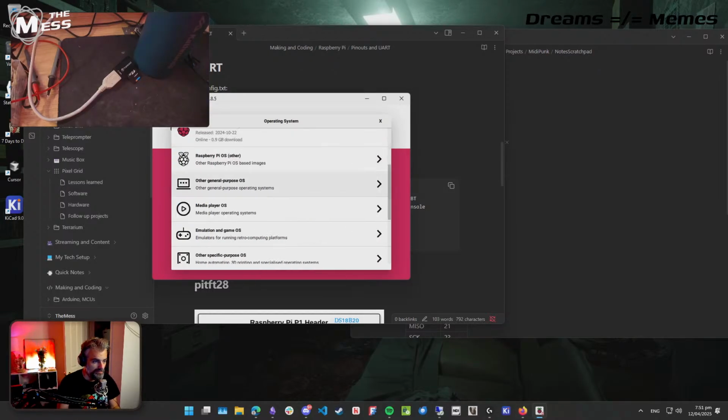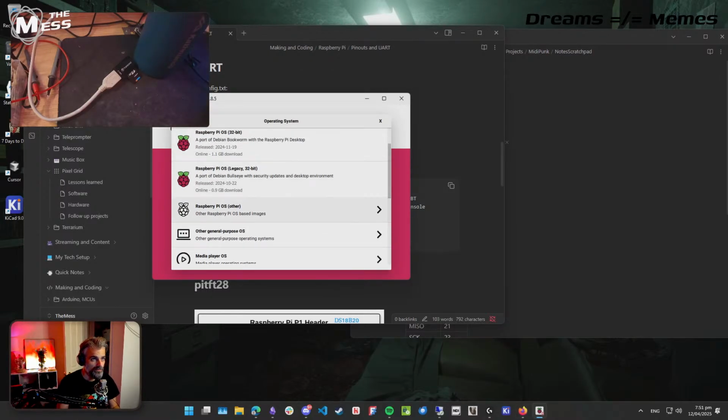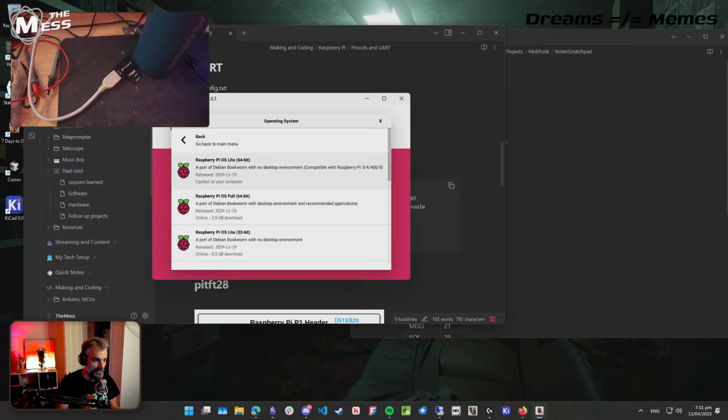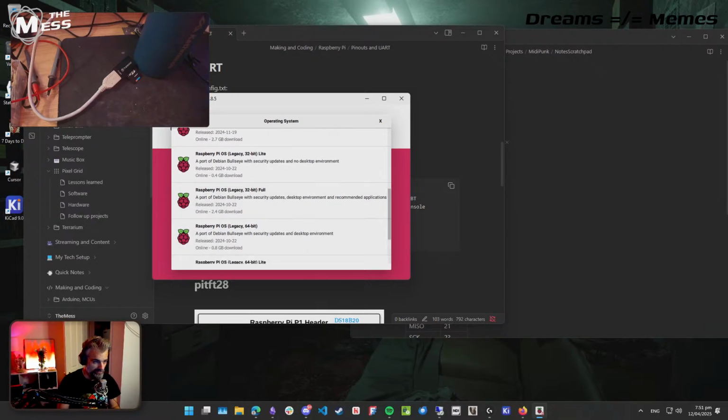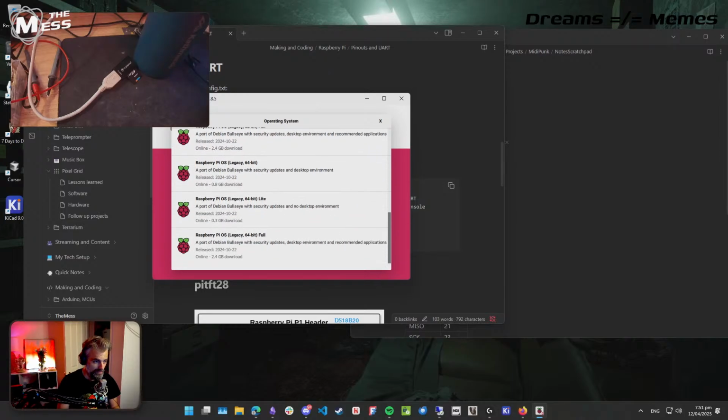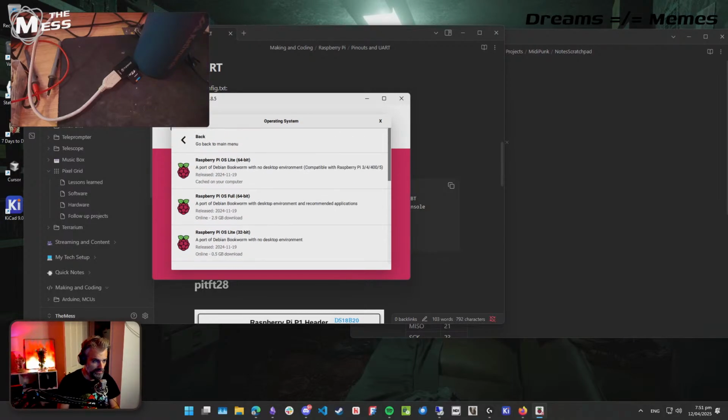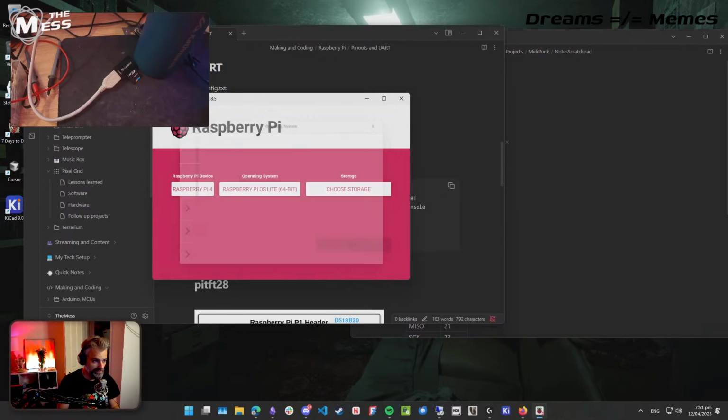Let's do this thing. So we're going to go back into Raspberry Pi OS Other, and we've got Raspberry Pi OS Lite, Debian Bookworm, no desktop environment, compatible with Raspberry Pi 3, 4, that's our boy, and 405. Okay, let's do it. We don't want 32-bit, no need for that, I don't think. See, what's this? Legacy 64. Screw Legacy, we're going to go with the later one.